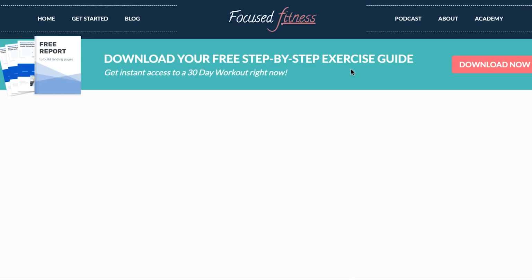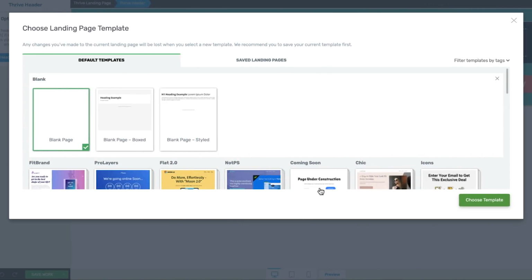So in this tutorial, I'm going to walk you through exactly how to build this. And of course, you can customize it for whatever needs you have on your site. So let's get started by selecting a blank landing page template.